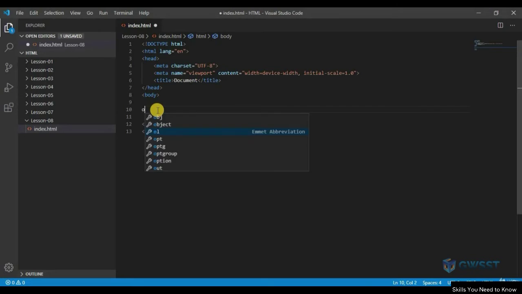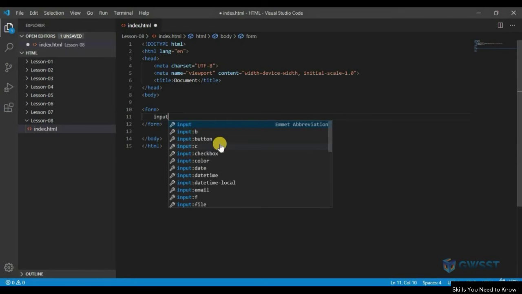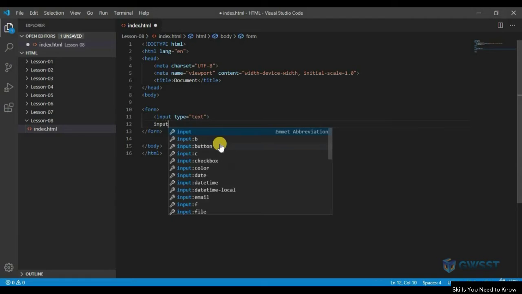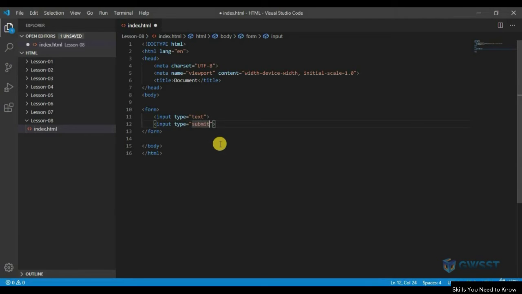So when I type in form and hit the tab button, you can see that we get this action thing. I'm going to get rid of this for now. I'm going to show you what that is later. After this, inside that I'm going to type in input, type is text, and right after that input, type is submit. So when I save this, basically what I have done is create 2 fields for the user: one which collects the information, and next is a submit button.